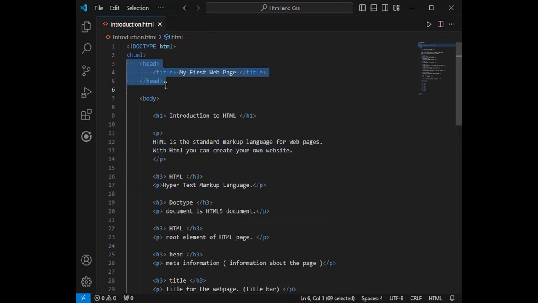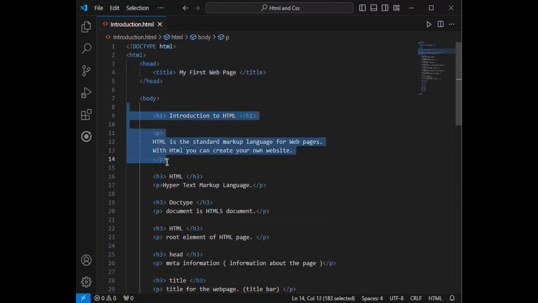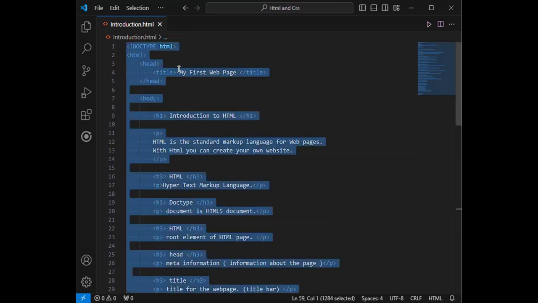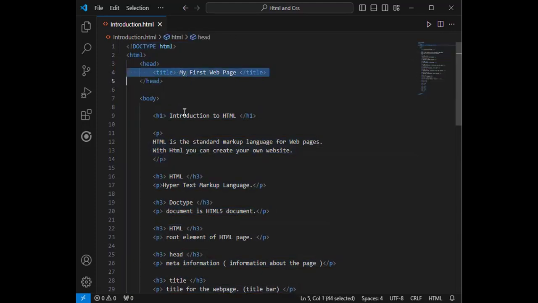This header is sent to the server, in case you want it. Then the body content: the body section will be displayed in the browser. Content inside the title will be shown in the browser's title bar. All right. So let's save this and run this.